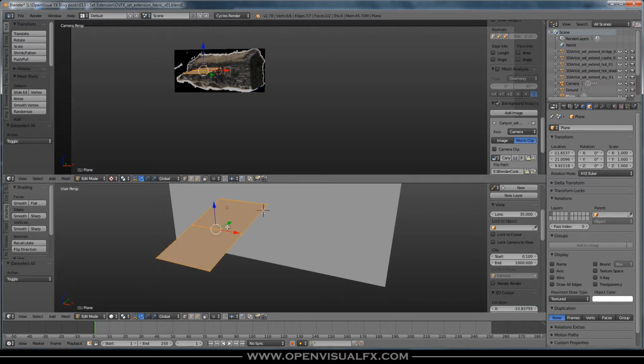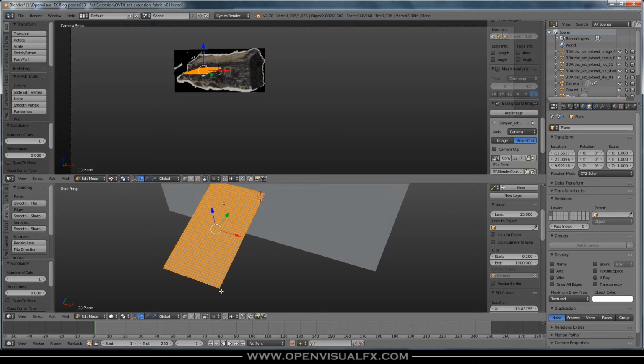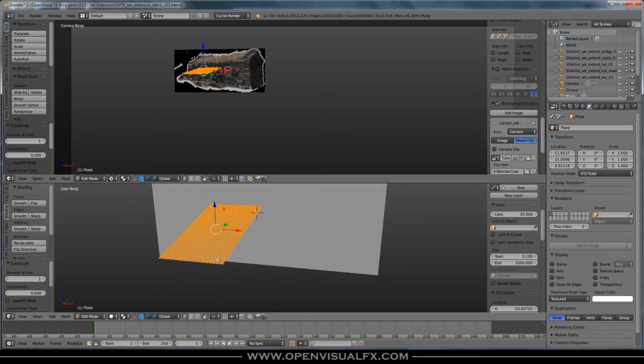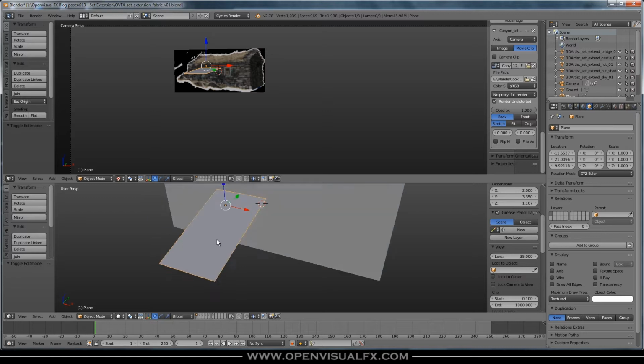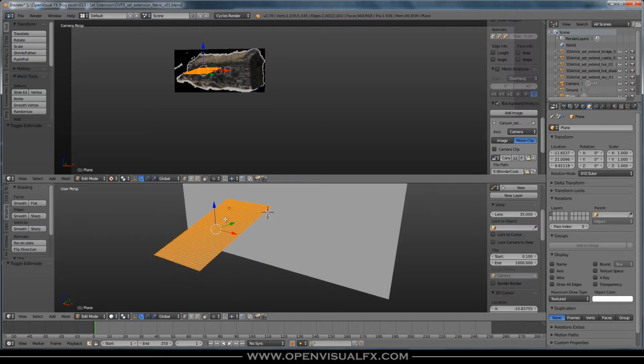Hit A twice, and W, subdivide, crank it all the way up. And let's do it one more time. Subdivide, and that's probably enough right there, right? That looks good. All right, so now we've got this, right? And it looks okay.